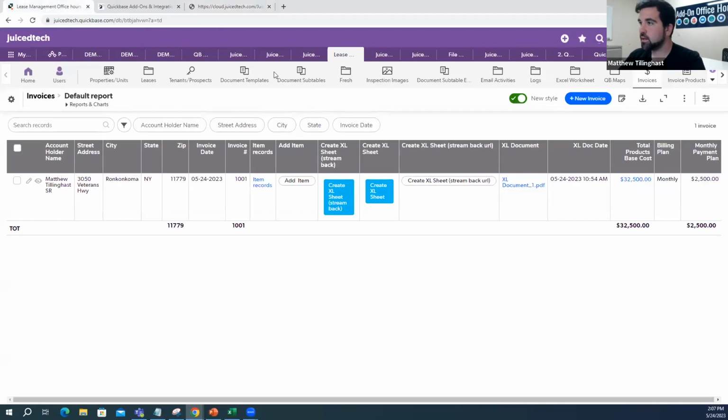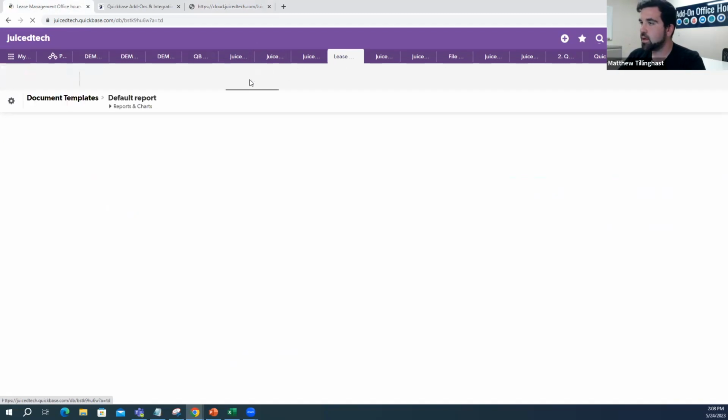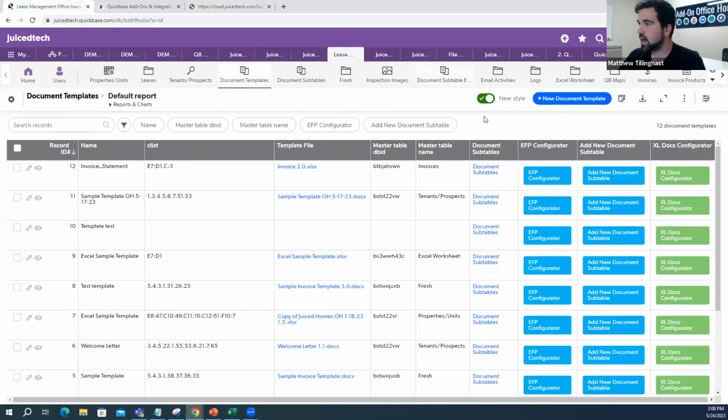So I'm going to go in and navigate to our document templates table, which many of you already have. If you don't have one of our document generation add-ons, the document templates table is really our add-on homepage within your Quickbase app. So you're going to click on that. I have many here, but you now see on the right side of my screen that I have this new Excel Docs Configurator button.